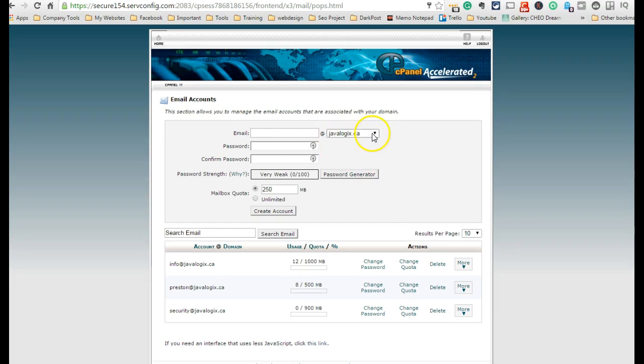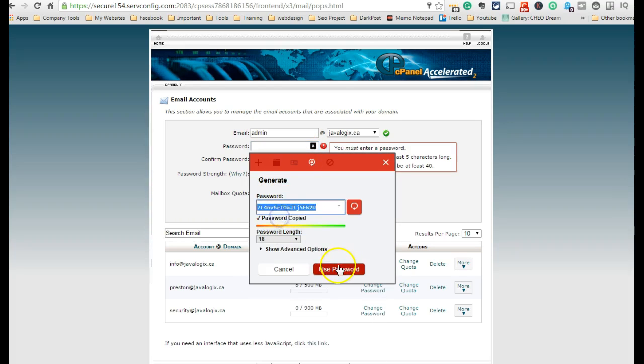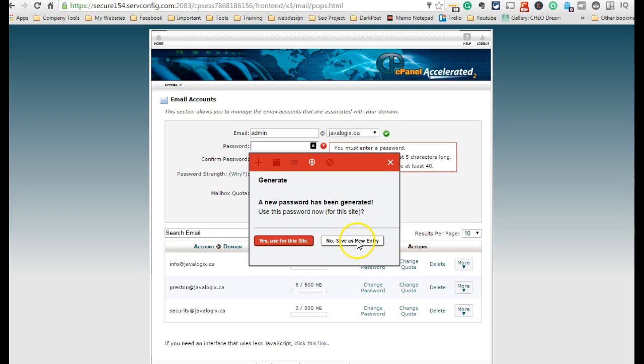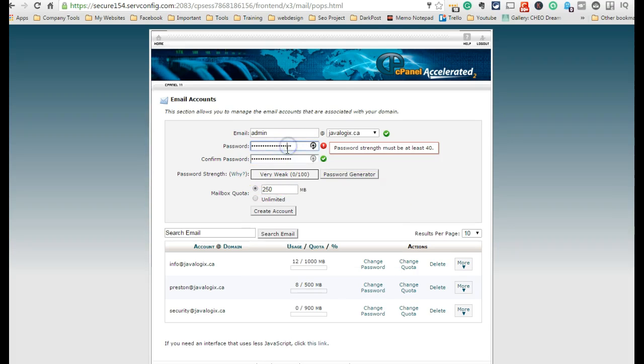And in here, this is how you create a new email address. So your domain is going to be, in my case, at javalogic.ca. So I could create a new email. We could call it admin@javalogic.ca. And then we can create a password. I'm not going to keep this one. Hold on, I guess I'll generate one. Okay, so it generated one for me and it made it nice and strong.